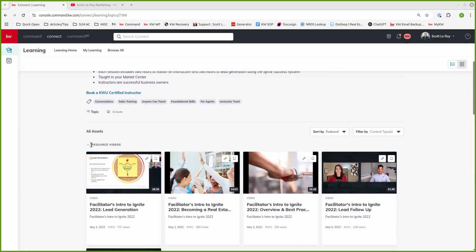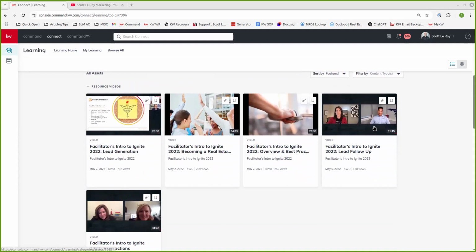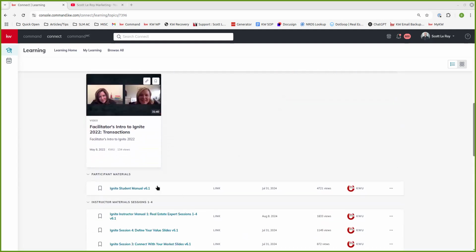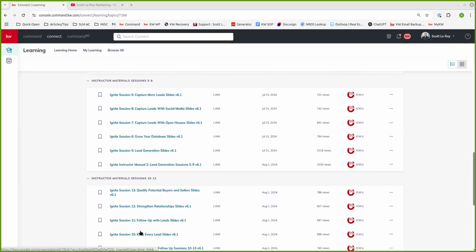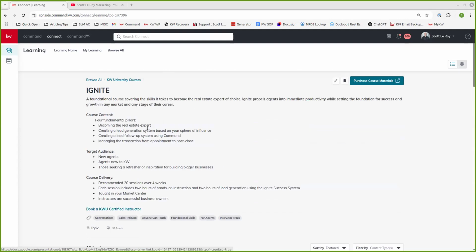And then it gives you some resource videos. These are generally for facilitators and instructors for Ignite. You'll have your student manual, and then the rest are going to be the instructor materials. So it's just an example of what you'd be looking at in Connect.